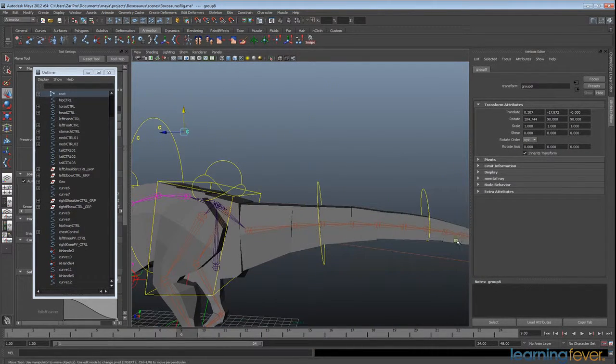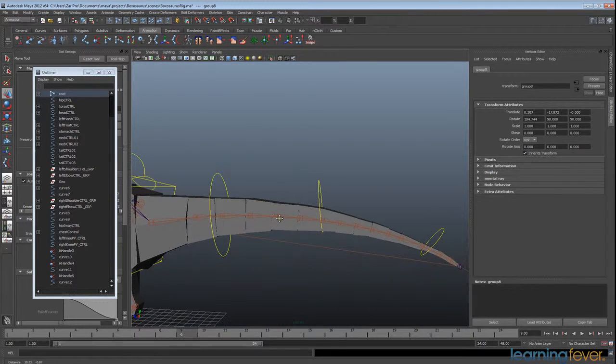Now I'm just going to go in and add in my clusters for the tail, and then just add them to each of these controllers here. And I'll see you in a moment.